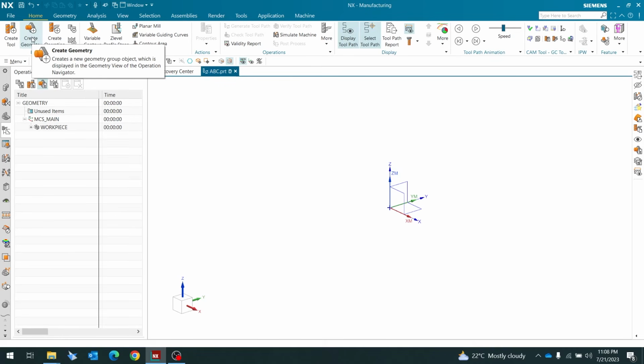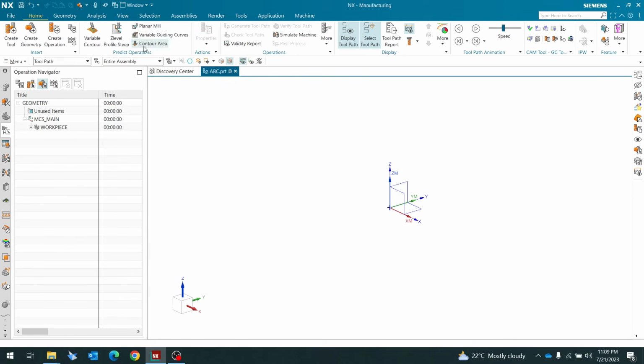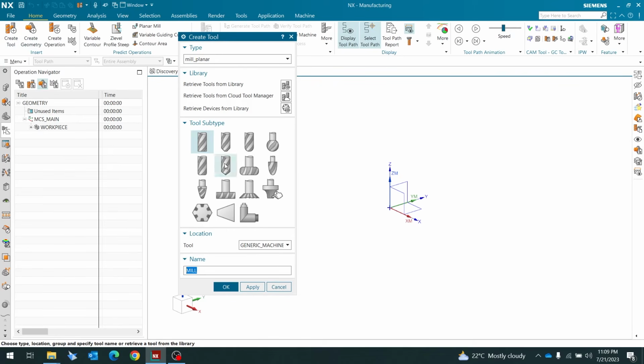Sometimes if you are using 10 components at a time, if you want to mount on a machine, at that moment if you want outputs as G55, G54, G56, like that, at that time you have to insert multiple MCS. That can be created by clicking this create geometry. You may get this multiple workpiece if you are doing a number of setups. When you click create tool, it will show you the different kinds of tools and you can create according to your need.